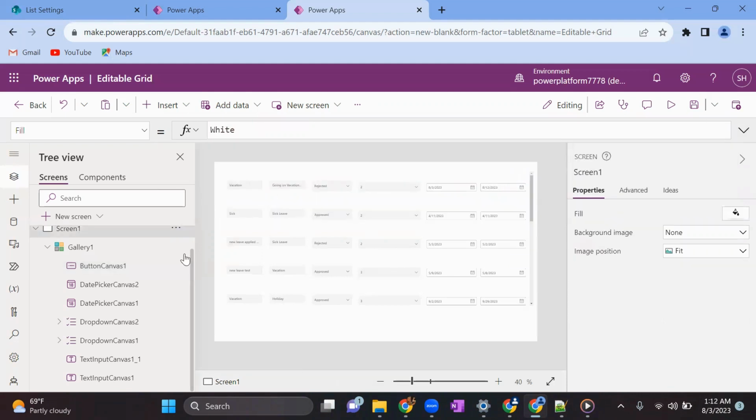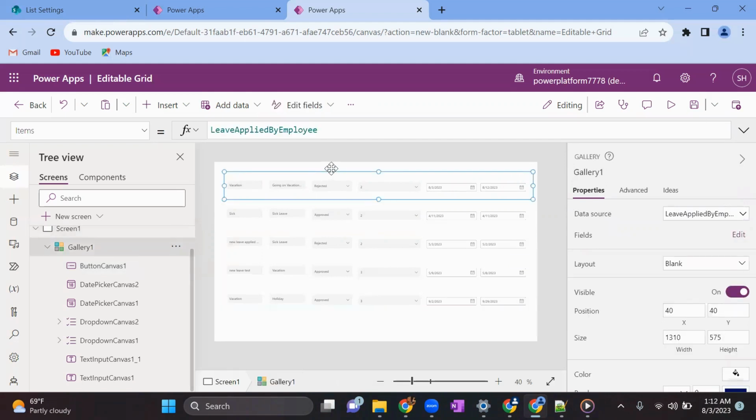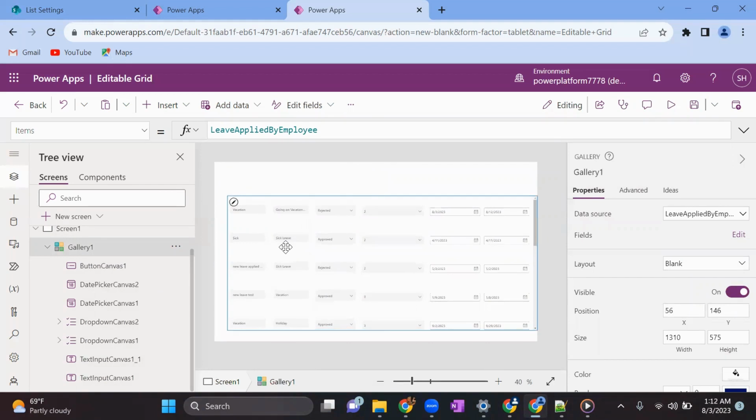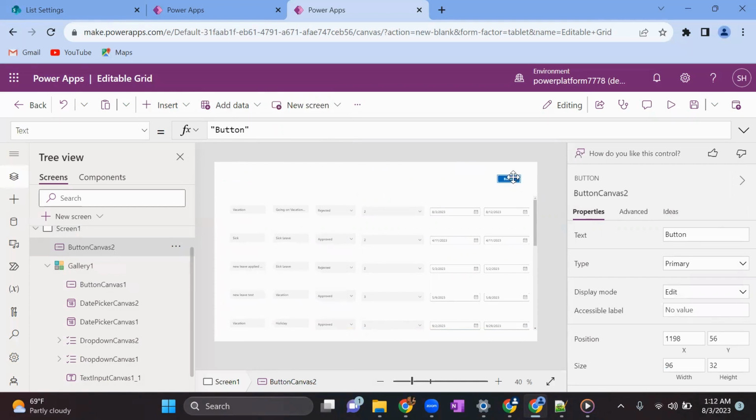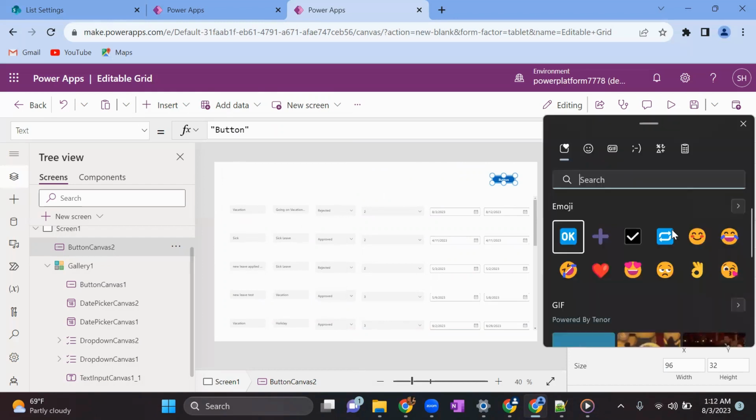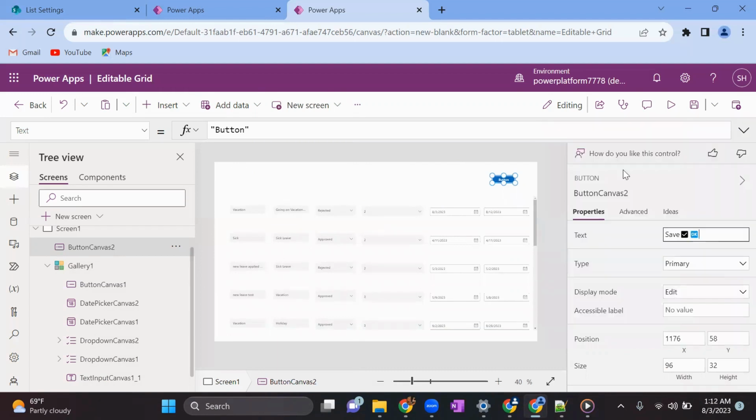Now just drag your gallery a little bit down, so we have some room for our other buttons. Let's suppose now we will add a save button. So just add a button. We'll give the name to this button as Save with some emoji. How you can add an emoji: just click on Windows dot together. This panel will open and you can use either a tick mark or OK to be added in your save button as an emoji.